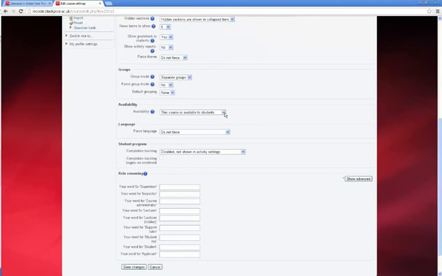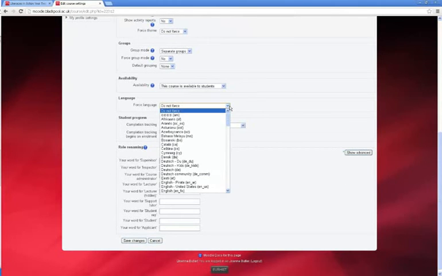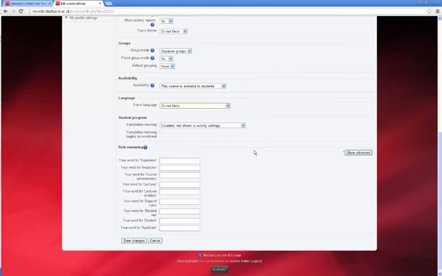Availability. This allows you to make your course available or unavailable to your students. If you're going to be doing a large amount of editing on your course, or perhaps it's just not ready yet, you can just select this course is not available to students and they won't be able to access it during that time. You just need to make sure you remember to turn it on again. Okay, you can force the language and change the language, which we suggest that you don't do.